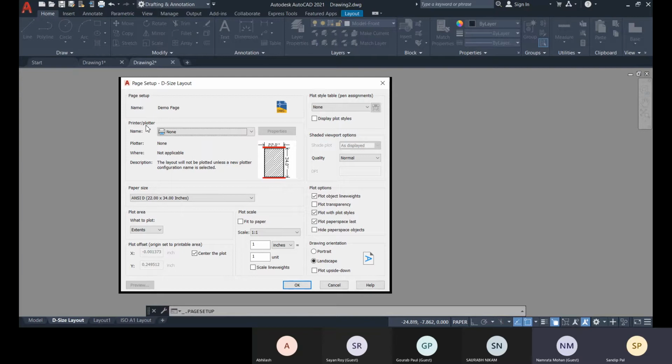Can you tell one? Yes. When we print the smaller sheets, that is called a printer, and when we print the bigger sheets like A1, A0, for that we use a plotter. That machine is called a plotter.